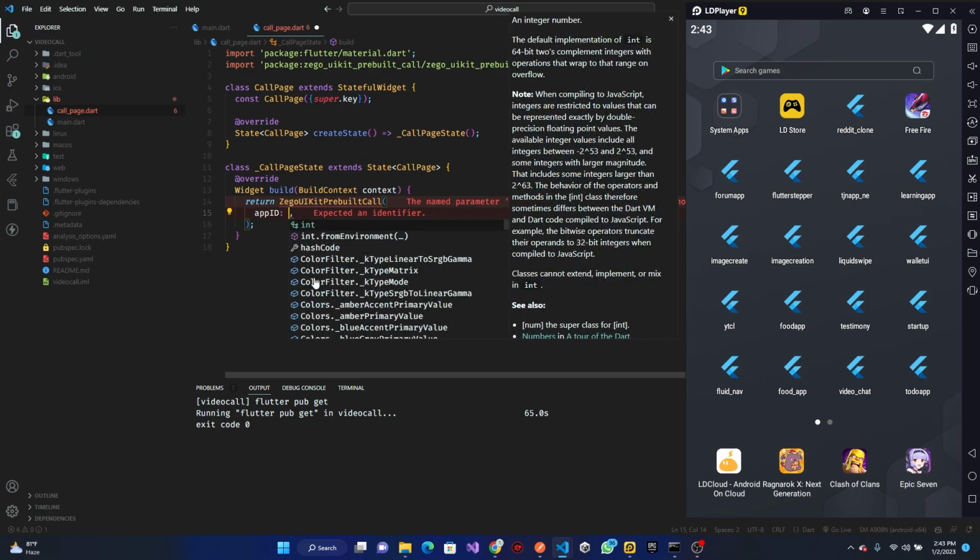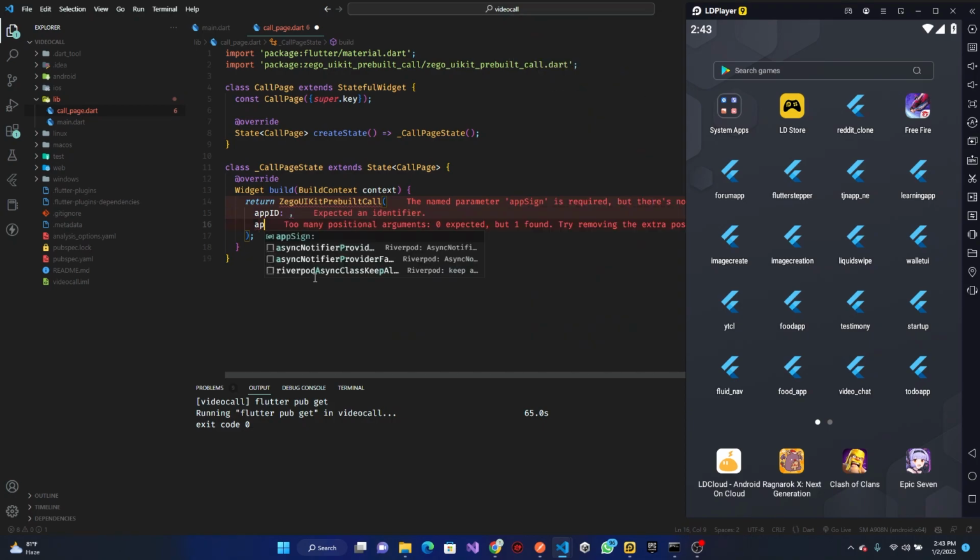in the dashboard. You can see it once you create the project. Once you create the project, you see the app ID and also you see your app sign. I don't want to show that because it's supposed to be private. So you understand what I'm saying?